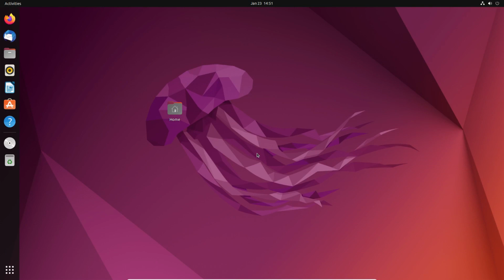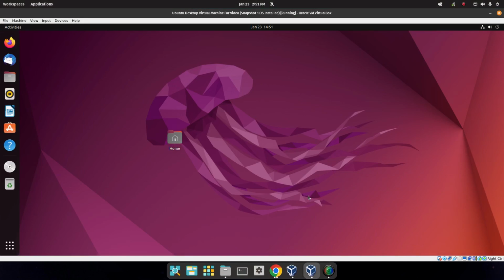If you wanna go back to the way you were before, you can just hover the mouse over here and click on maximize, or you can press the right control key on your keyboard and letter F, which is gonna exit out of full screen mode. I'm gonna leave it as this for now, but just something you can do.